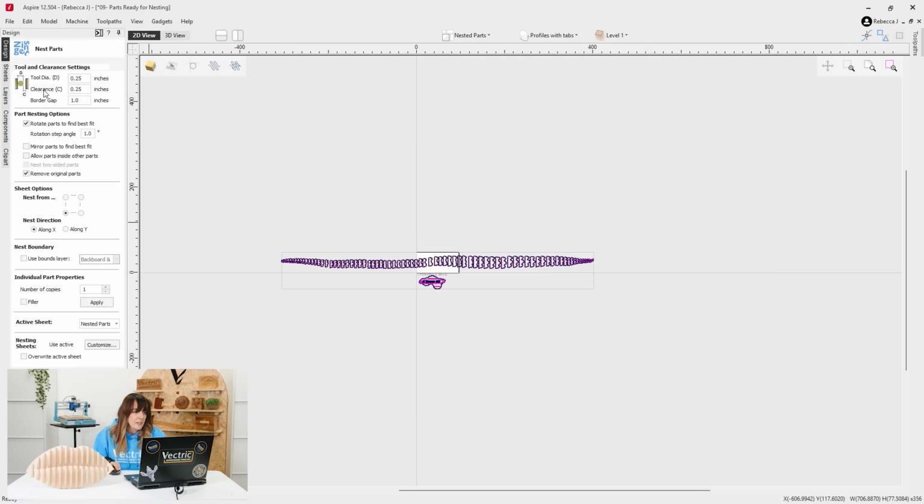We're going to have a clearance, okay, so that's the clearance between where the tool cuts out one part and the next part. Okay, and I'm going to go with 0.25 here as well. Then we're going to have a border gap of 1 inch. So there's going to be at least a 1 inch border around our sheet, and that's just going to help for when I screw my material down.